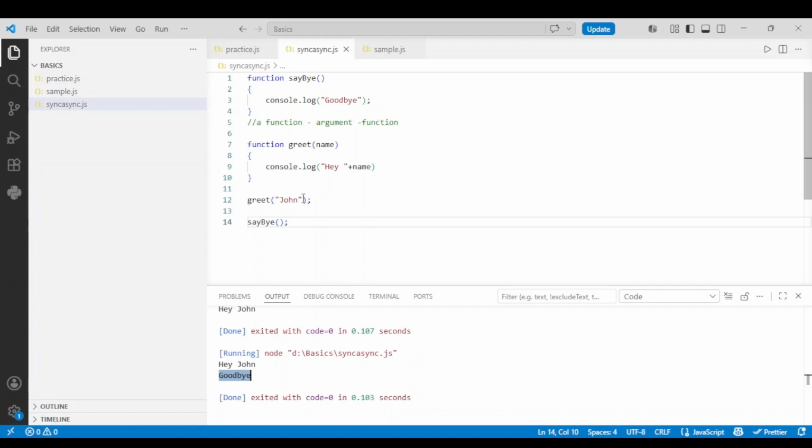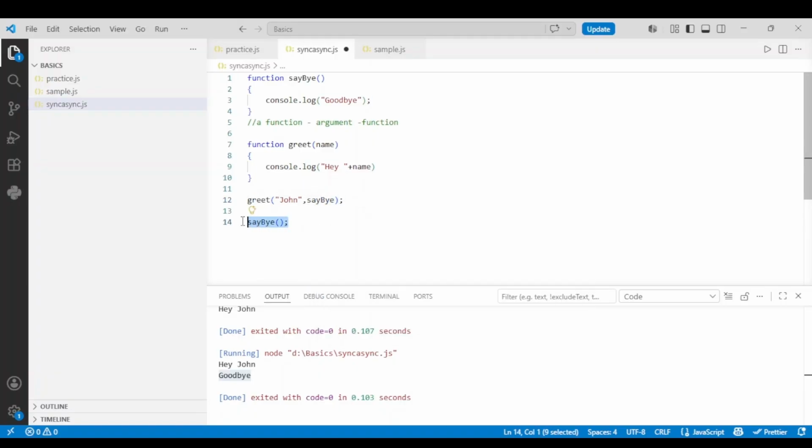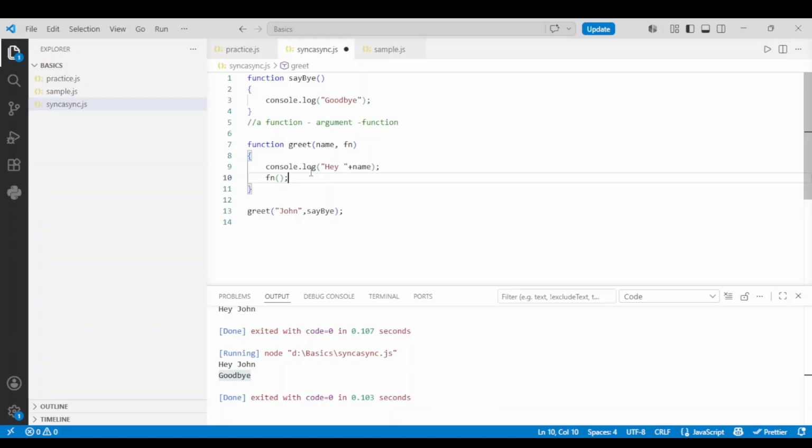But I can even pass this function as an argument over here. Let me see. I am passing this function over here. Now I need not call it. I am just passing it from here, and if I am calling greet, simply I should be catching it over here. Just write anything, let me say function. You can write anything over here. Now this function is passed to here, and here I can just call that function again. So say bye is now passed on to fn, and if I simply call fn over here, it will say goodbye.